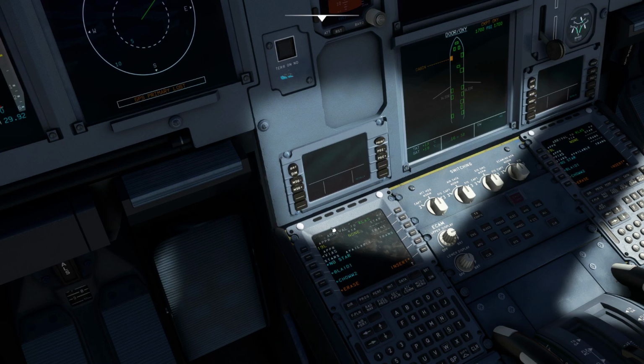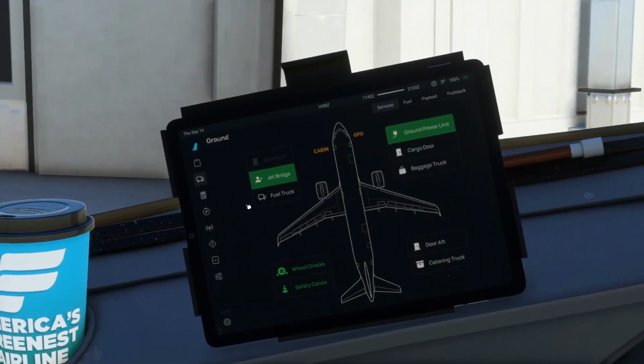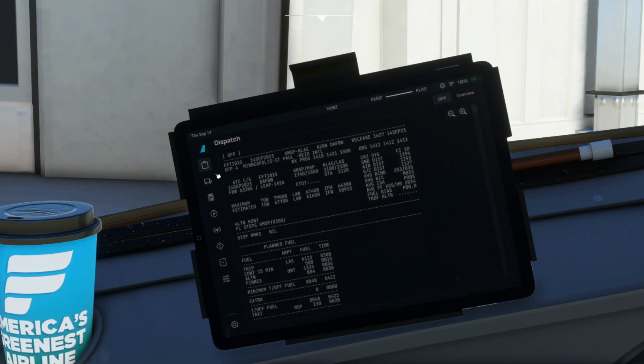So our approach, our arrival runway is going to be 19 left, and I need to look at where we're going to cut it at.